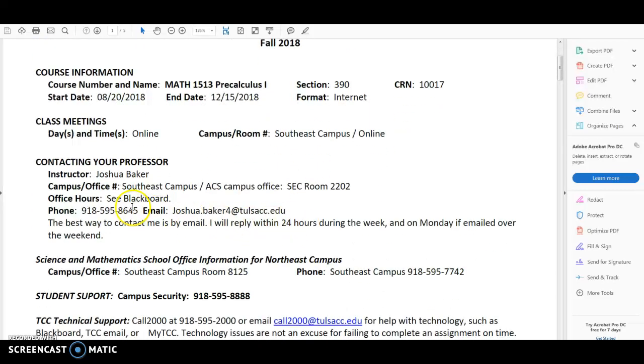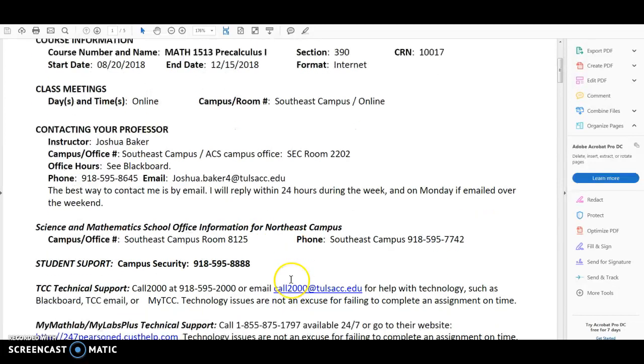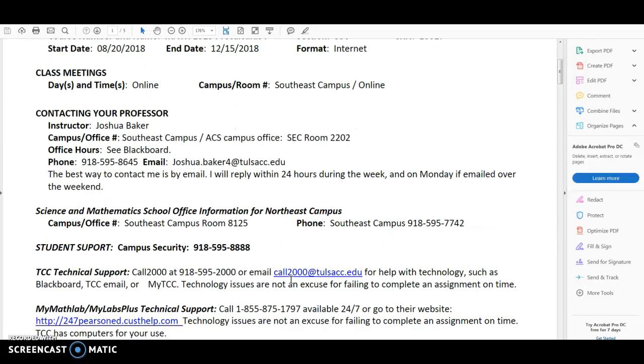This is my contact information. So my email is joshua.baker4@tulsacc.edu, and my campus extension is 8645. My office is in room 8251. Sorry, I just had to make sure that I had that right. I always get those numbers mixed up. In Building 8 of the Southeast campus, so you can come and see me at any point in time.